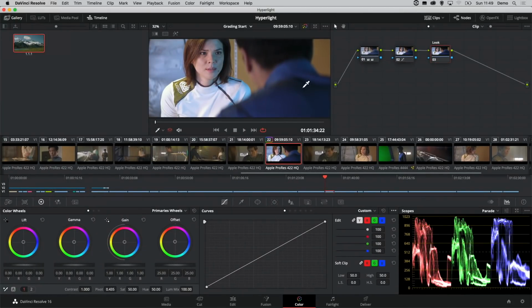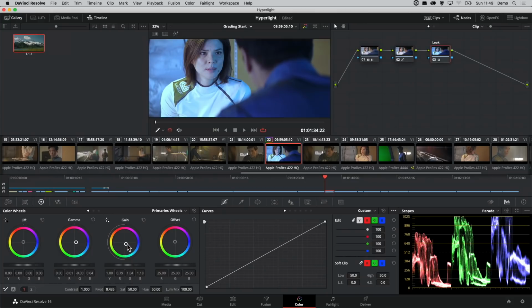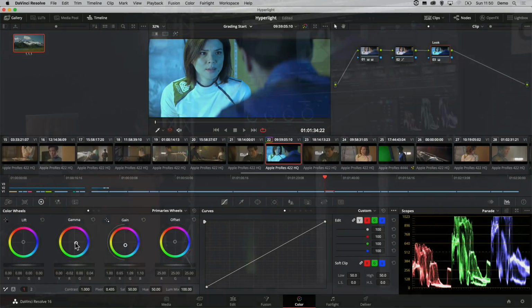So as I said, now I want to start to make this cold. So I'm going to push my gain wheel almost towards teal. I'm really going to maybe go harsh with this. I'm going to push my gamma more towards blue. I'm not going to go too far with this. So I'm going to make the shot look an awful lot colder. What I might do is push my gamma down here. I'm going to move my gain around a little bit more, almost towards green.